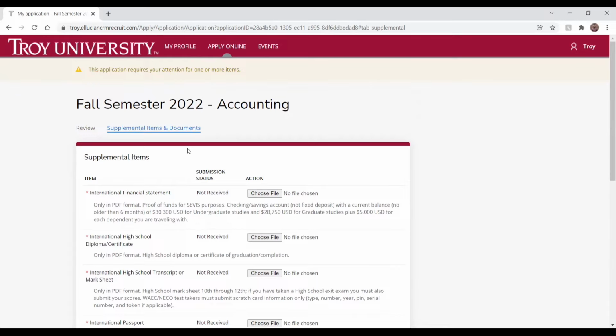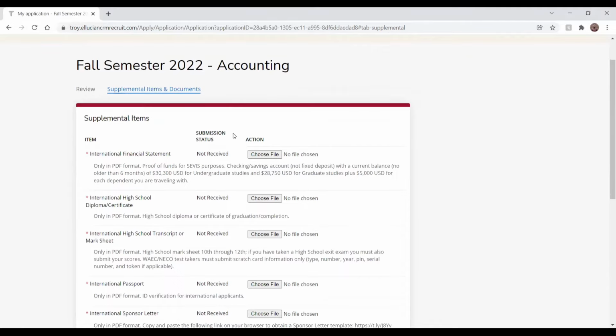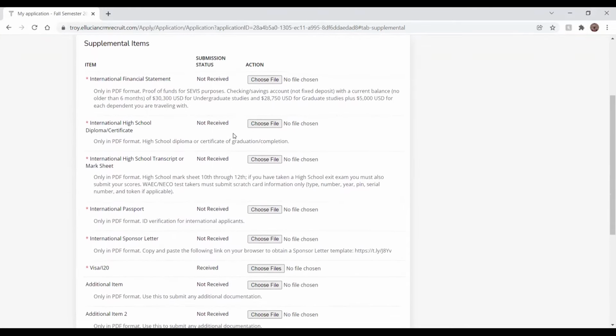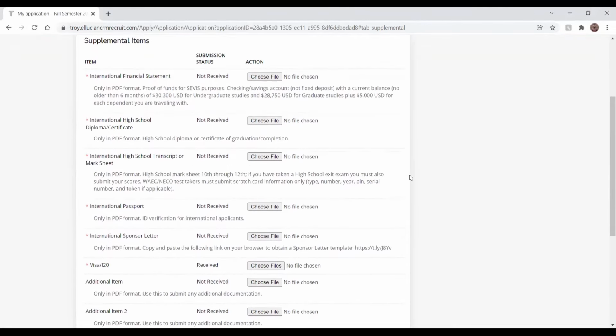Once you have submitted your application, you can go back into your application and you'll see a tab that says Supplemental Items and Documents. If you click there, you can see a section where you can upload your documents. Underneath each document, it will show a description of what the document is and what you need to upload. Please note, you can only upload PDF documents.